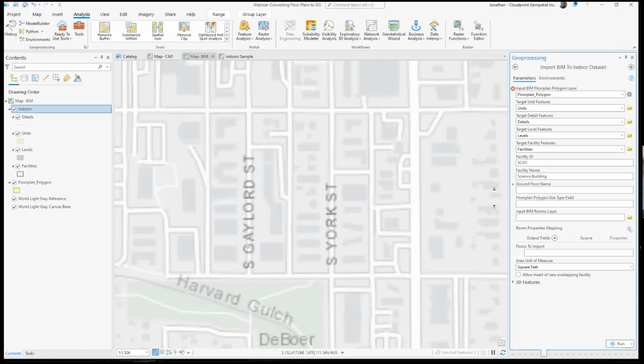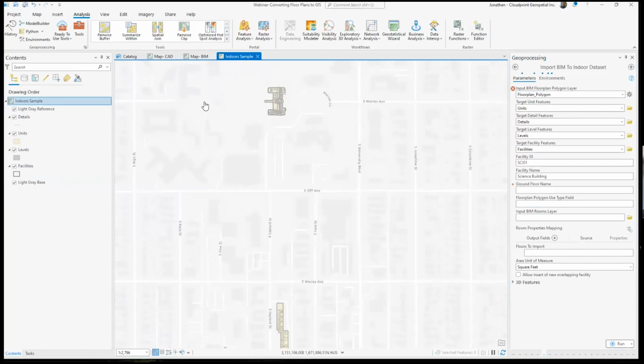And the nice thing with that is it's importing the whole building at once. So very useful, a very good feature and a good tool to be able to look at. All right, in conclusion here, before we wrap it up, I did want to explore what that looks like, a sample once it's in the Indoors environment.